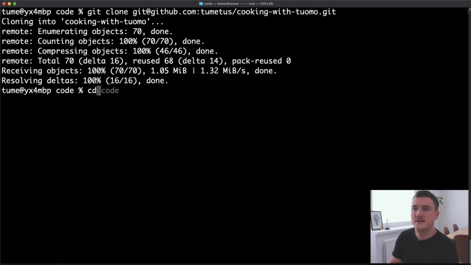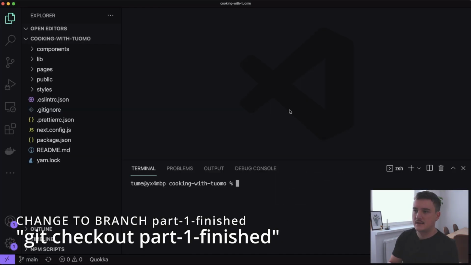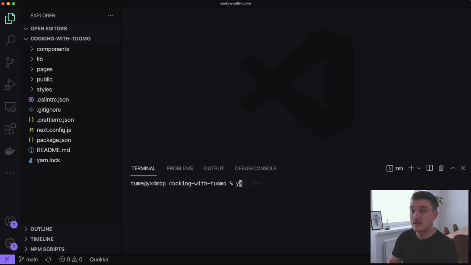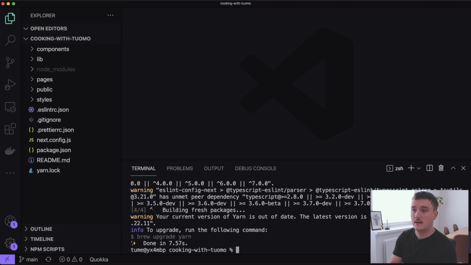Great, I'm gonna change into that directory and open up Visual Studio Code. And then let's install all the dependencies and then run the application.